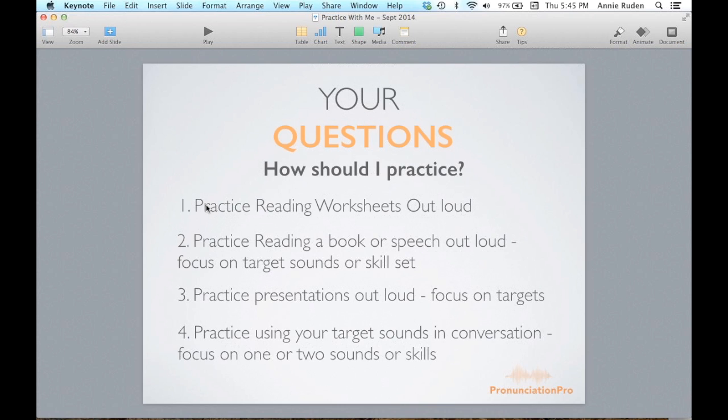And then as soon as you feel comfortable enough, then I would say jump into practicing reading other things. So reading out loud a book that you're already reading, or reading out loud a speech that you've been given.